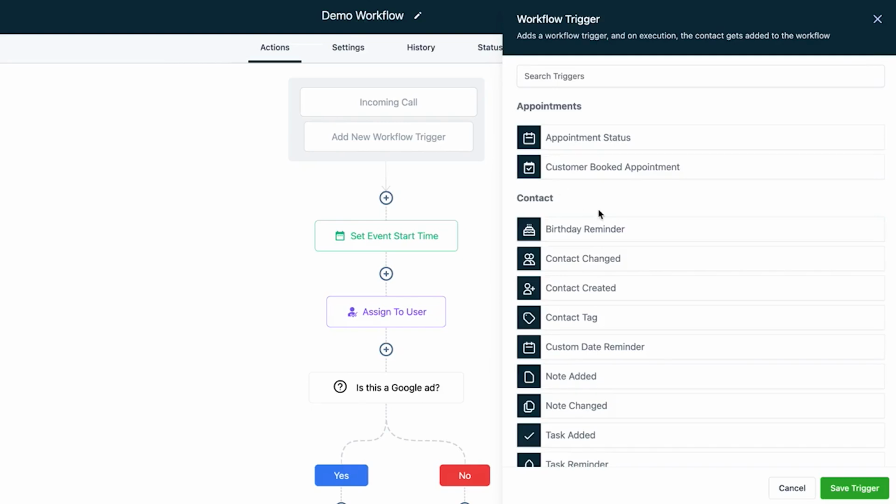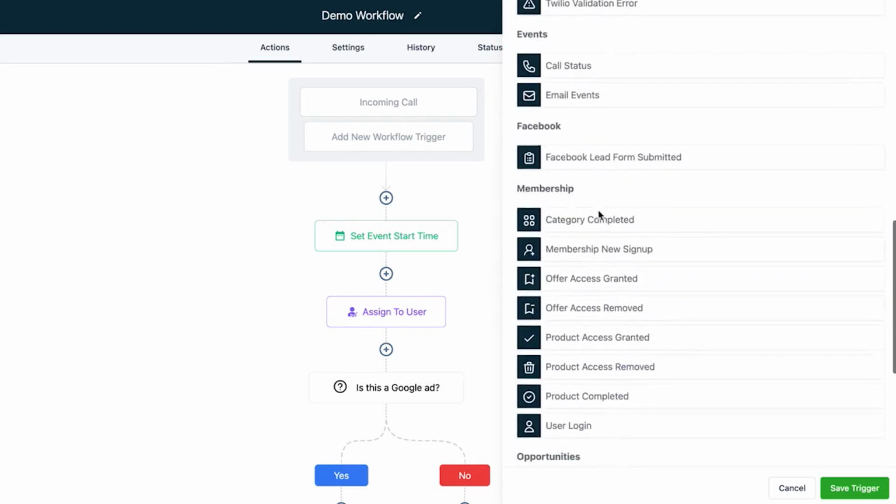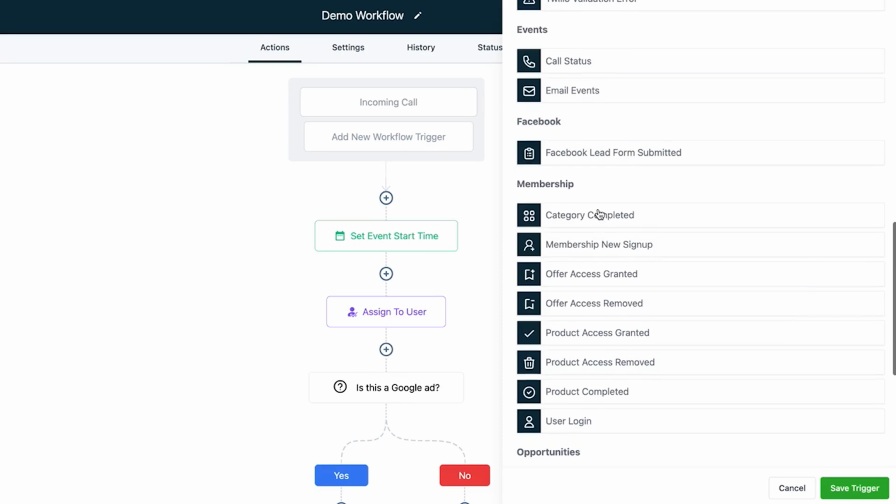We have several tutorials that provide great overviews on the concept of triggers and workflows, so check them out if you need an overview on each. In this video specifically, we'll be focusing on the membership triggers within your workflow builder. So let's start with step 1. What are the membership trigger options?